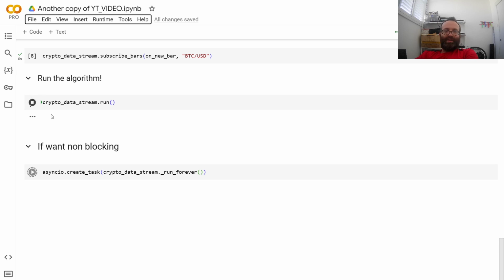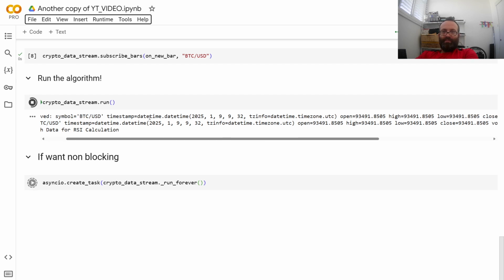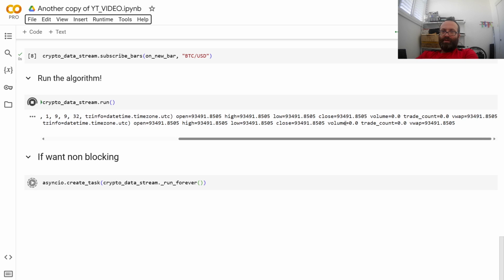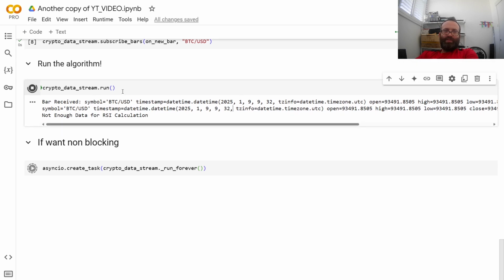Let's just wait for it to at least print one bar. Okay, so this is how a bar looks. You see you have symbol, timestamp, open, high, low, close, volume, trade count, etc. We're going to make a lot better videos. This is just a warm-up to get back in business.